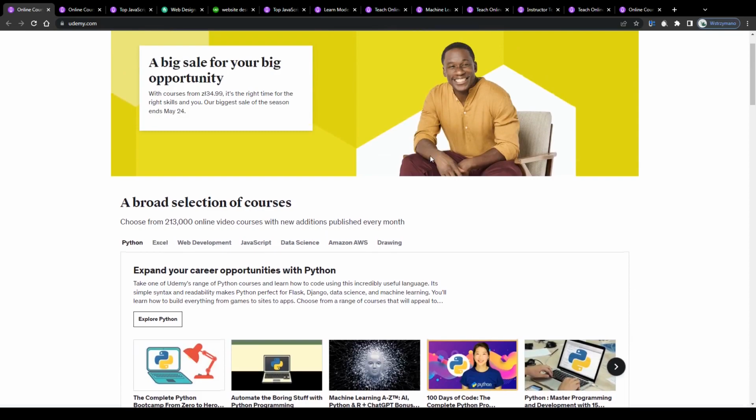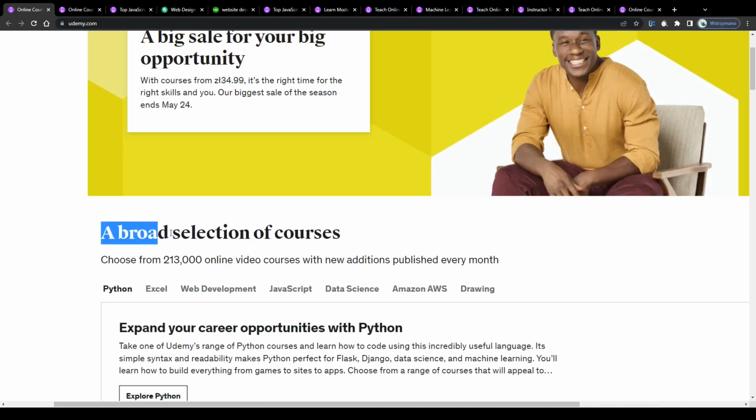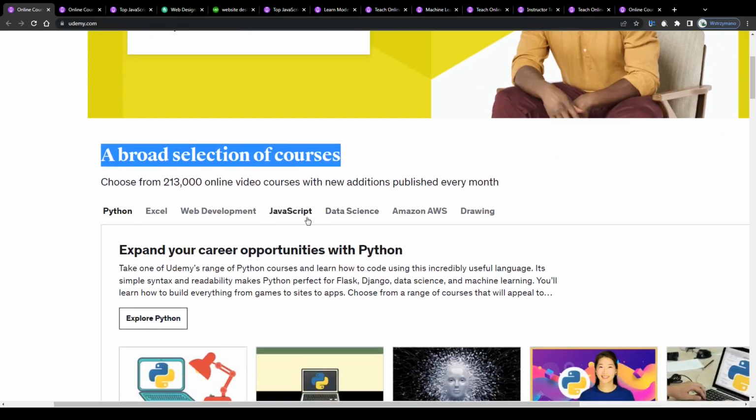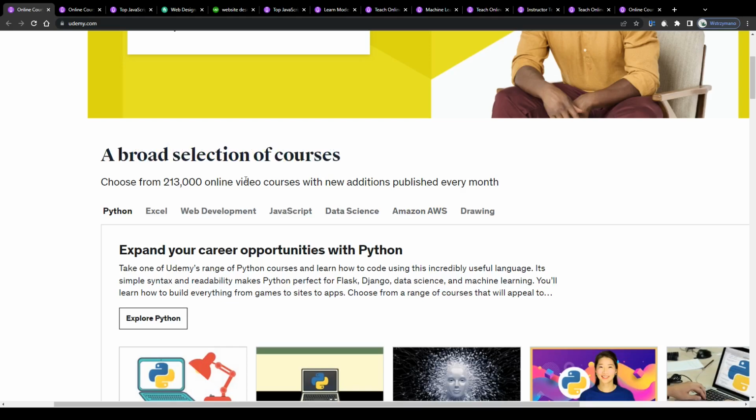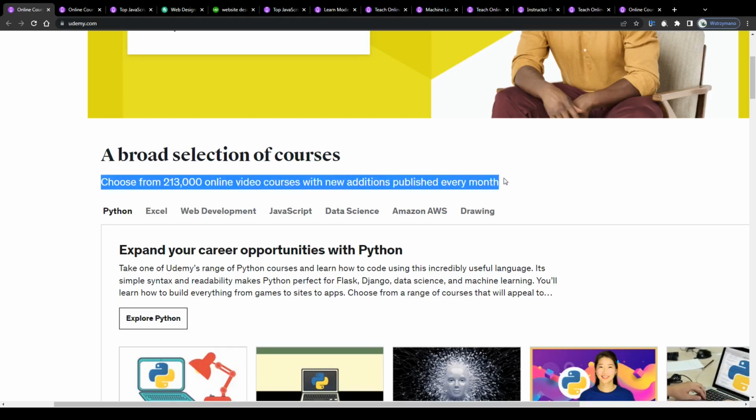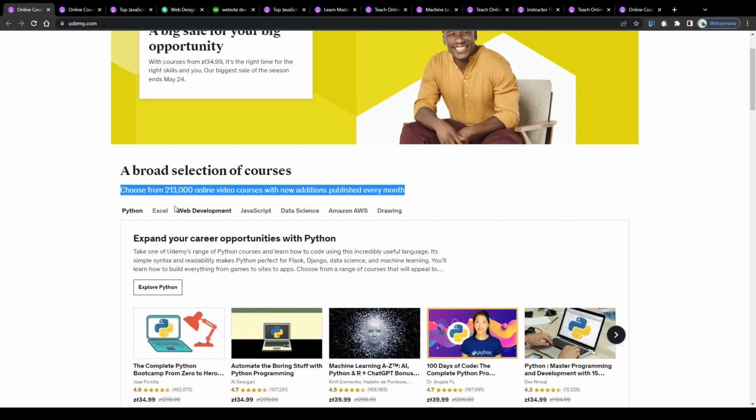They offer a broad selection of courses in various categories and niches, like web programming, data science, or digital marketing, for instance. According to this information, users are given the freedom to choose from more than 213,000 online video courses, which is really a lot, to be honest, with new editions published every single month.